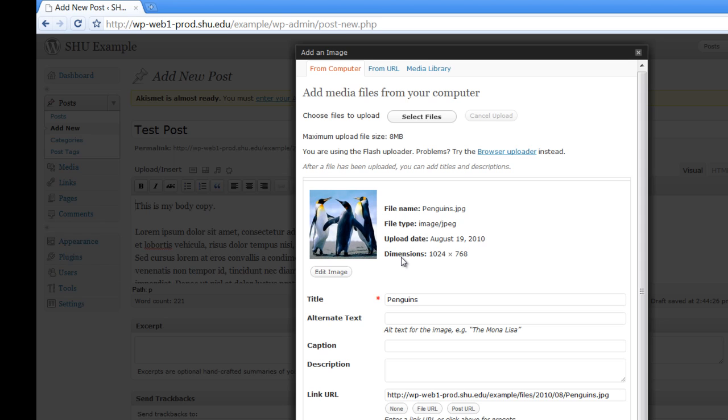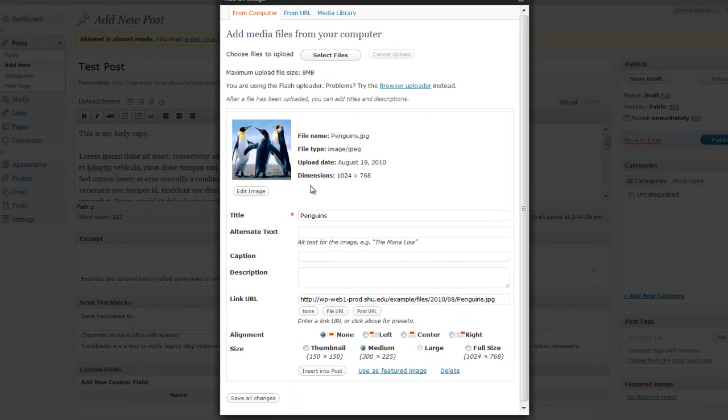Now I have the option to change the title, caption, and description of this picture. Alternate text is the text that appears when you hover over the image, so make it descriptive for the image that you are using. Remember that the width of your blog post will typically be less than 500 pixels. If you upload an image or video that is wider than this, it will almost certainly not fit.